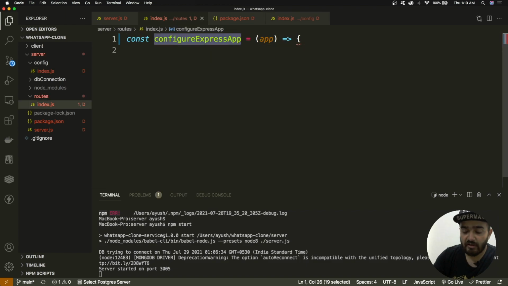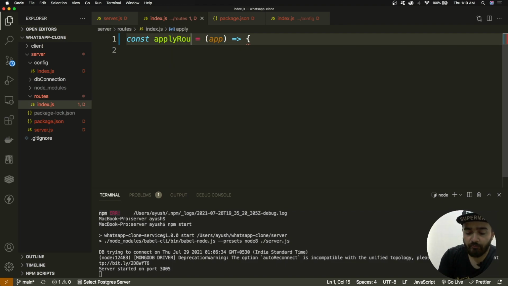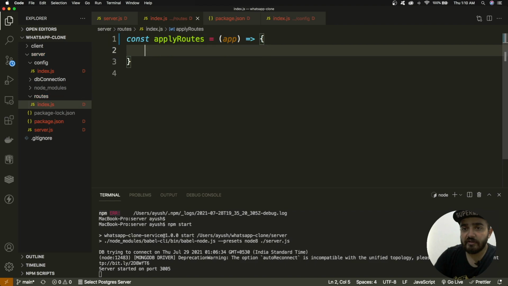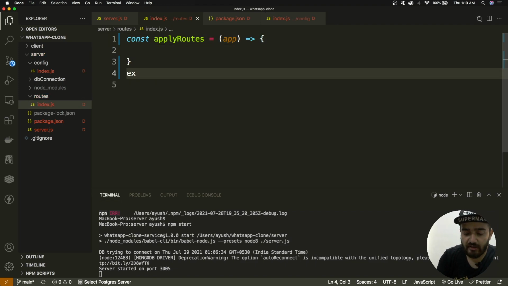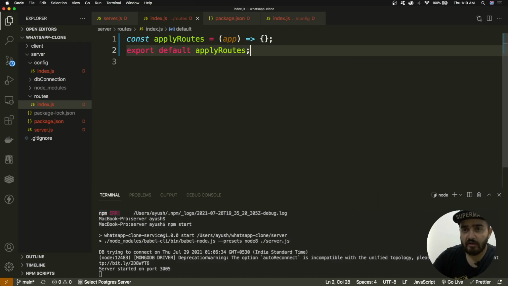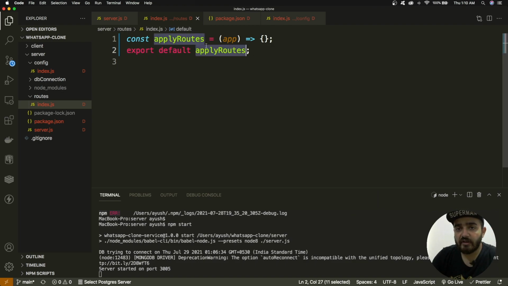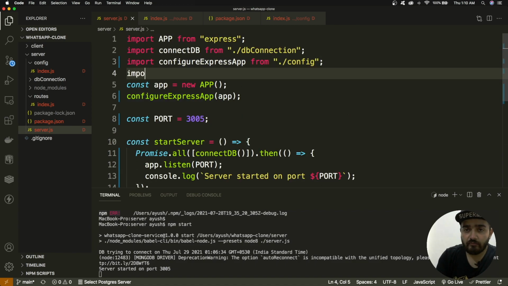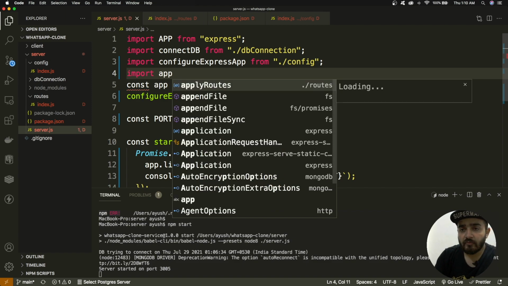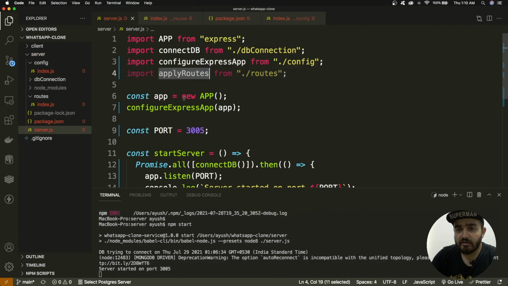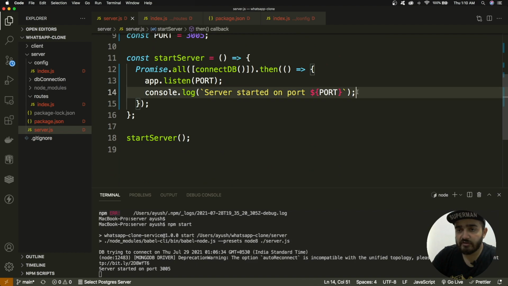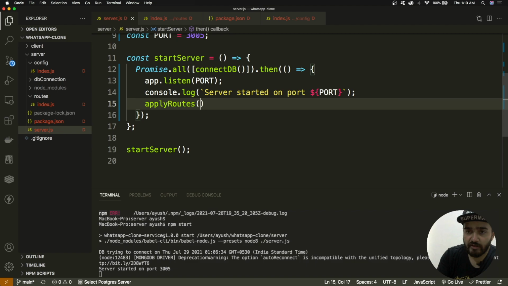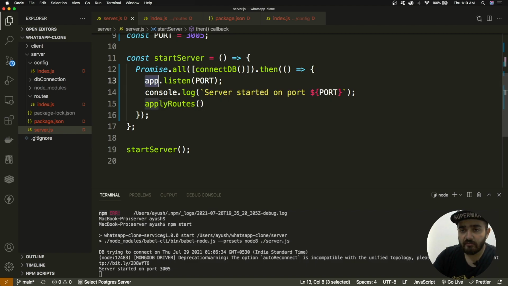I can have the method applyRoutes, and inside this applyRoutes method, let me export it as well. Export default the applyRoutes method, and this applyRoutes method I can import inside the server.js. Import applyRoutes from the routes, and I just want to use it once our server is started. What I can do is apply the routes to the application.